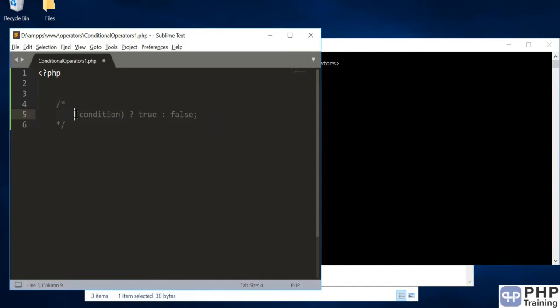So this is how the conditional operator looks. You have a condition, then you put a question mark, then you put a value which is the true value, and the right-hand side is the false value. Anything on the left-hand side of the colon is true and the right-hand side of the colon is false. When this condition is true, this value will be executed. If the condition is false, this value will be executed. Let's look at a sample example.